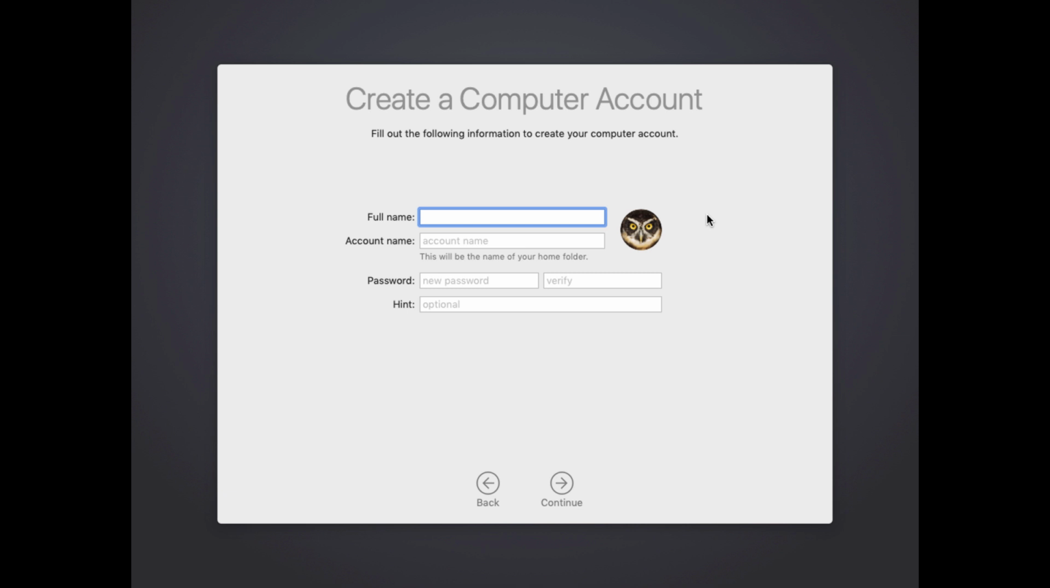So we're going to go ahead and select our full name. I'm just going to do Mr. Caldwell right here. And then the account name, I'm going to leave it the same. Password, make sure you guys are making secure passwords, something that nobody else knows. We don't want anybody getting access to your computer and changing things and doing things they're not supposed to.